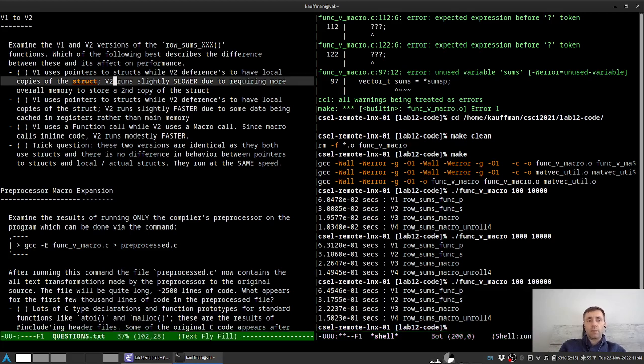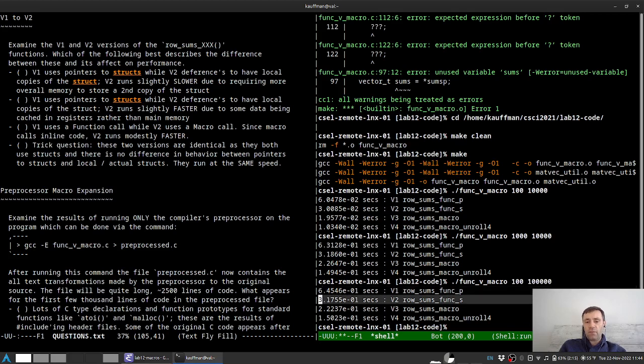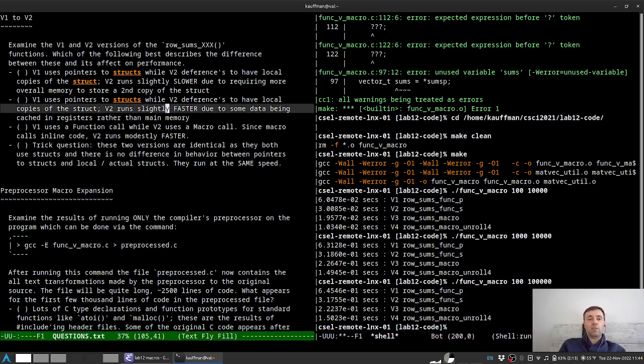And to that end, this first option can't be it. Let's see, V1 uses pointers to structs while V2 dereferences to have local copies of the structs. V2 runs slightly faster due to some data being cached in registers rather than main memory. Yeah, that seems to fit right here. And that's the general idea: by dereferencing, you encourage a register to be used for a particular value rather than hitting main memory through those indirect assembly instructions. So this one seems very plausible. I'm going to tentatively mark it right now while we consider other options.